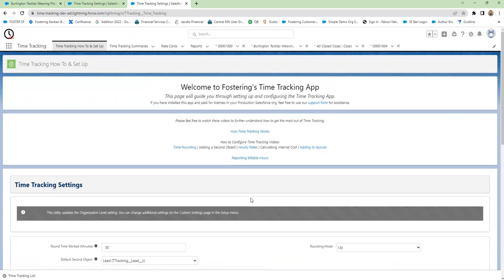Hopefully this makes you excited about logging time in Salesforce. This app is very easy to install and configure. Should take an admin no more than 15 to 20 minutes to install and configure.